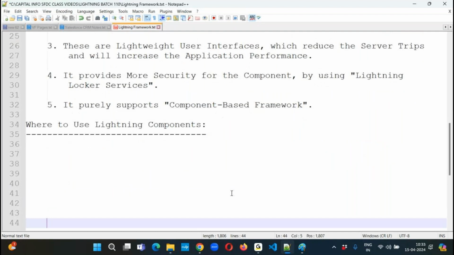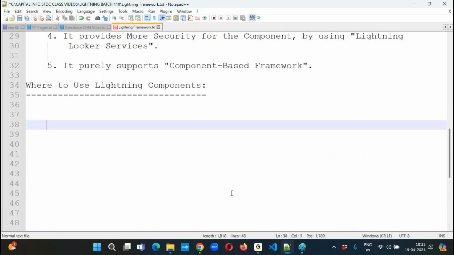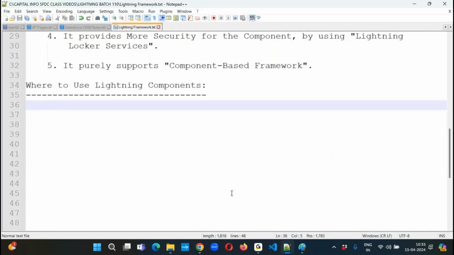Now, once the lighting components have been built, where can we use them? Lighting components can be used in different places. I already told you, design the component once and use it in different places of your application development. You can use them in your lighting applications, lighting pages, lighting record pages, lighting tabs, and lighting communities.